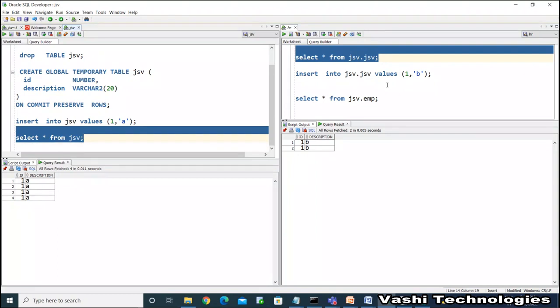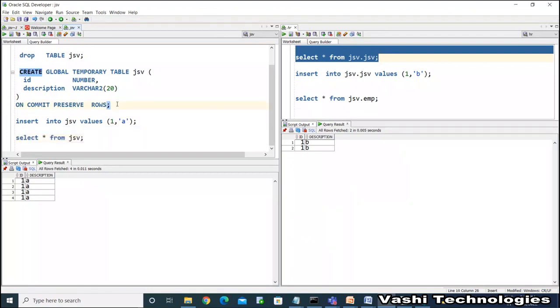Based on different users, the global temporary tables act like session level tables. We have 2 types of global temporary tables: on commit preserve rows and on commit delete rows. When you use commit, it automatically deletes the data from that. So these are the 2 types of global temporary tables. We discussed these 3 types.